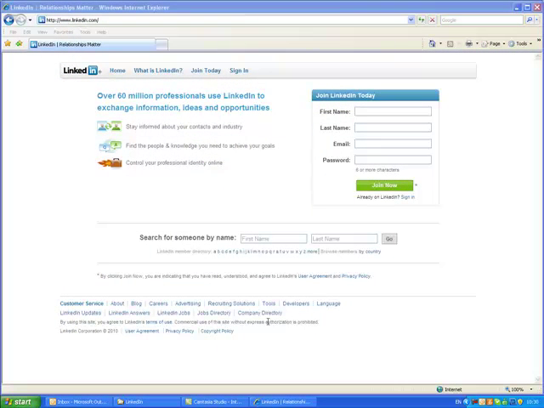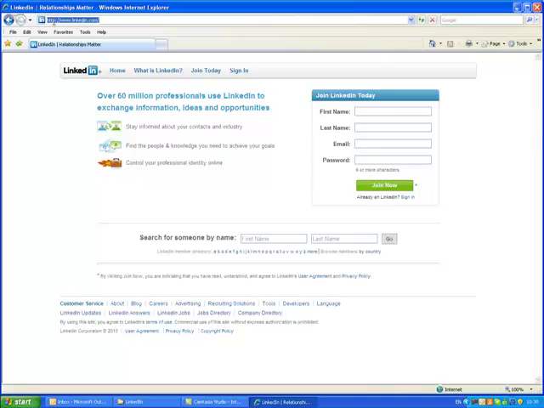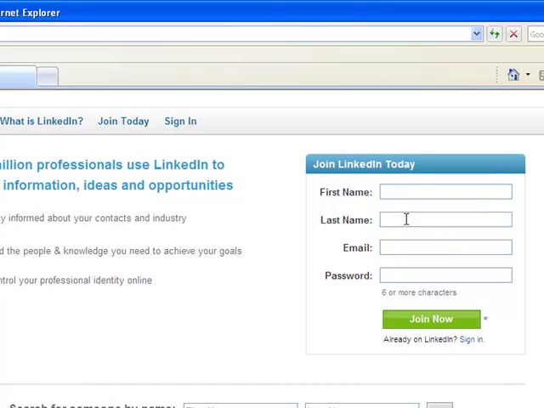Before you can get started on LinkedIn, you first need to register. So go to www.linkedin.com and a screen similar to the following will appear. Then all you need to do is enter your name, your email address and a password and click the Join Now button.